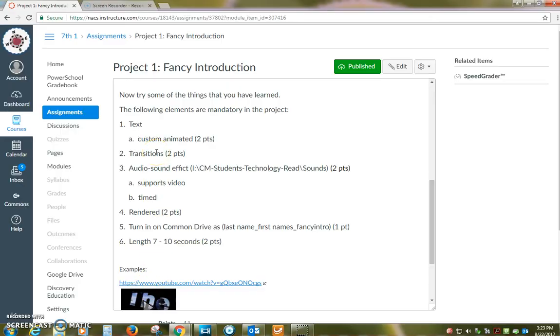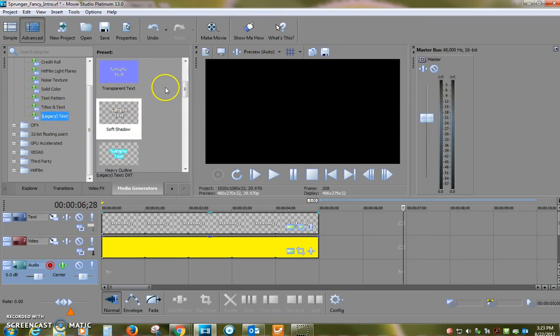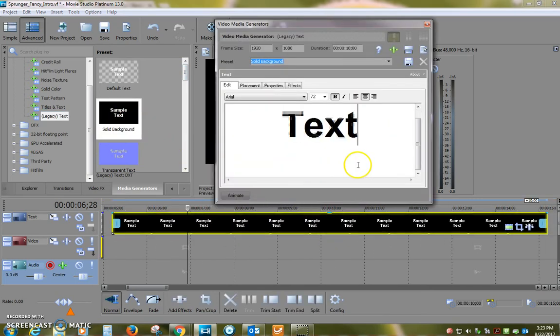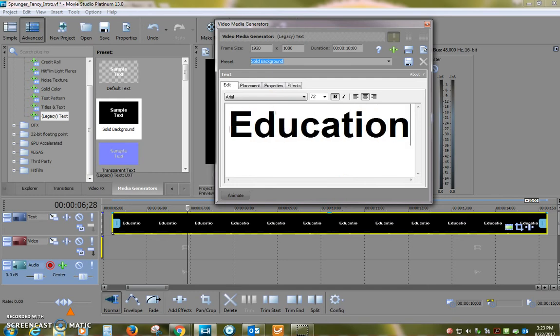Transition is the way that we move from one scene to another scene, and so that's something that you're going to have to do on here. If you go back to Movie Studio, let's say we want to put some more text on here. Maybe we want to transition to this black scene, and maybe this is going to say that.